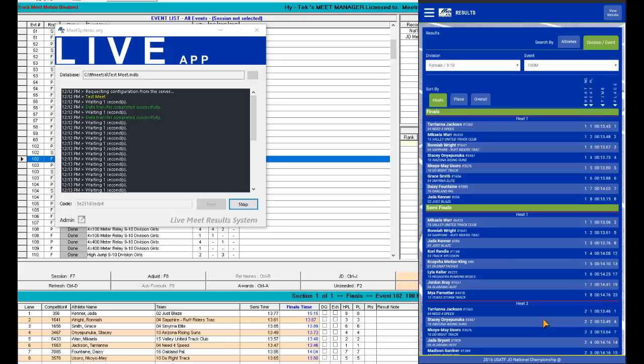The event doesn't have to be finished. It doesn't have to wait to be done. If you have 10 heats and you're on heat one, it's going to show heat one until you get the results for heat two. And once it detects a change, you hit F3 and get the results for heat two, it's going to update heat two.